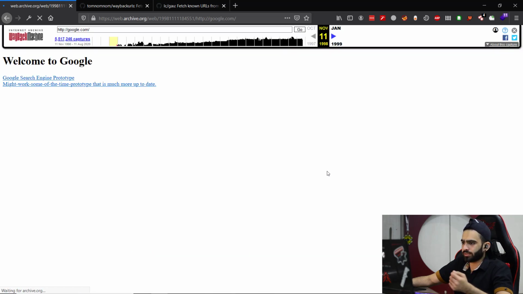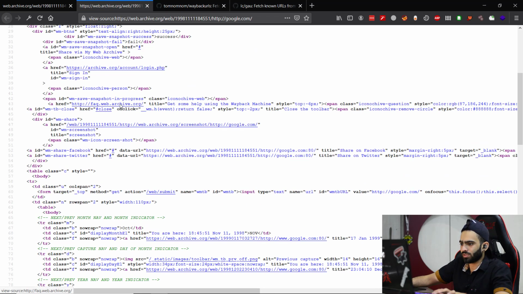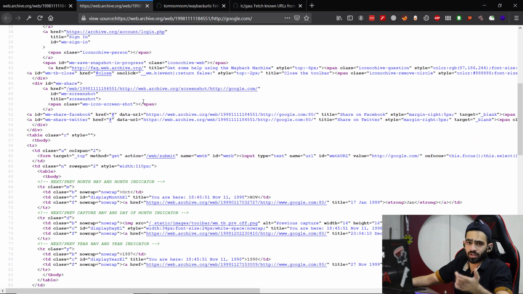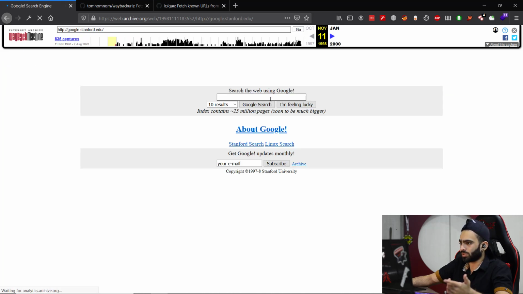Sorry for the internet, it's just way too fast. And this is how the web page looked. Welcome to Google search engine prototype. Works on prototype. It's much more open. You can just check the source code as well, what it looked like. If there were any previous JavaScript files, you could check those. You could click around and see what the hyperlinks do or what the buttons do.